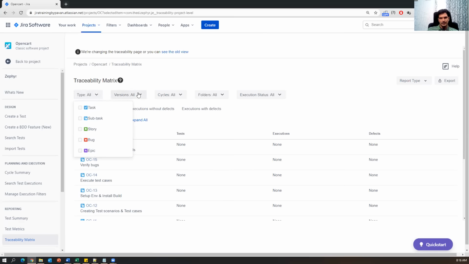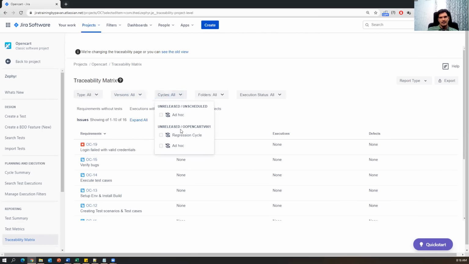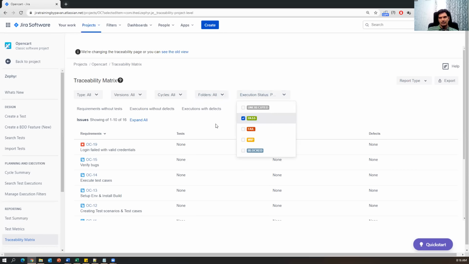You can filter by all types or versions, the different versions, cycles. And if there are any folders within the cycles, we can select the folder level and execution status, how many are passed, how many failed. So this kind of information we can see.